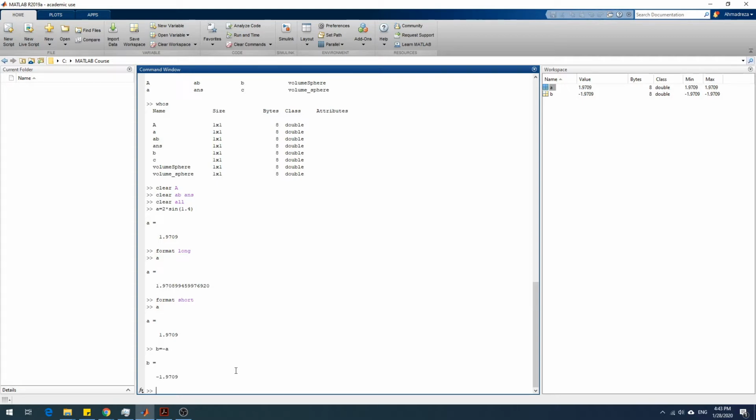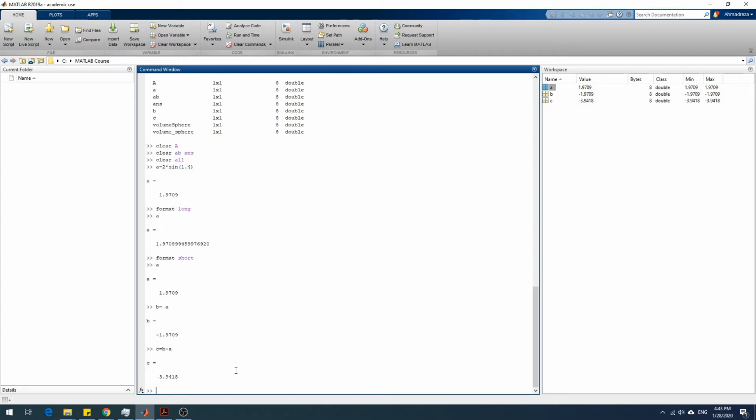This negative only needs one operand. But let's say I want to create variable c as the subtraction of b minus a. So what you see is that this operator can be used with more than one value as well.